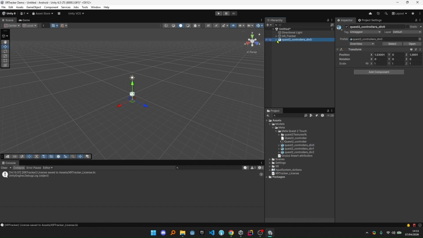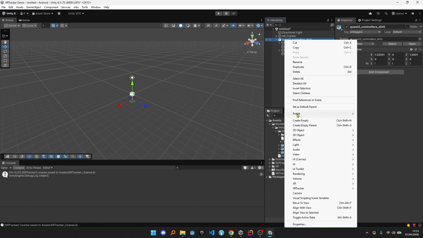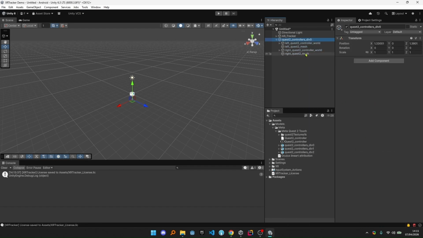Okay, now drag the object into your scene view and break the prefab to simplify, especially because the Meta Quest model comes with left and right touch controllers and we only need one. I'm going to pick the right.